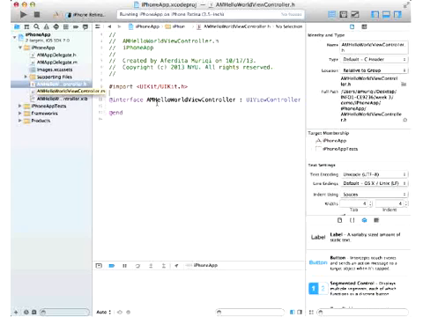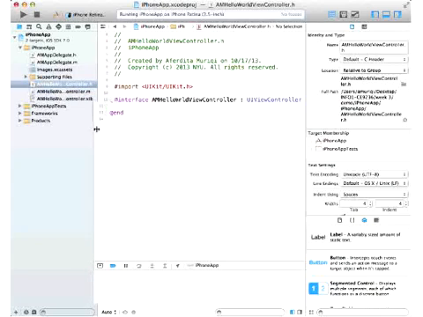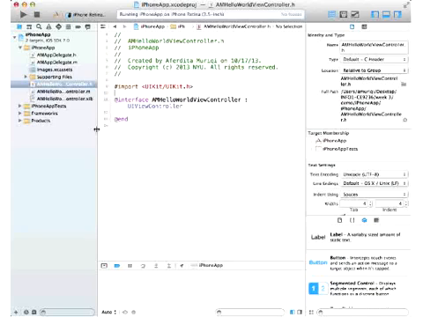So now, before I go further, were there any questions so far? Were you all able to create this empty application with an additional view controller in there?